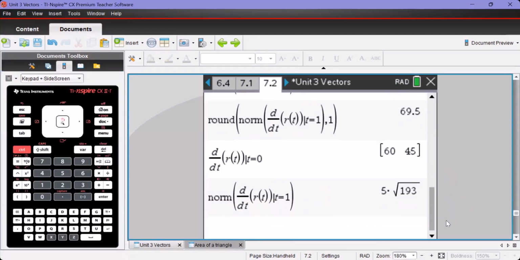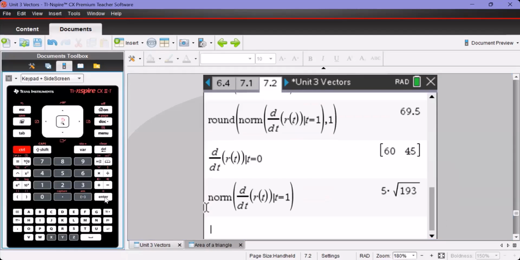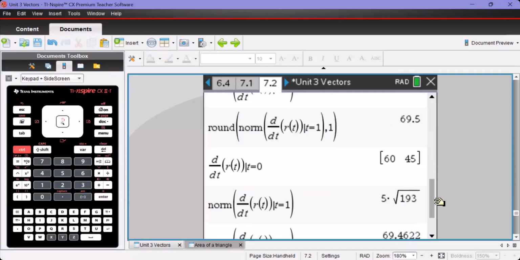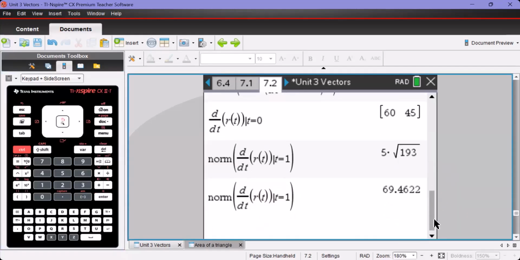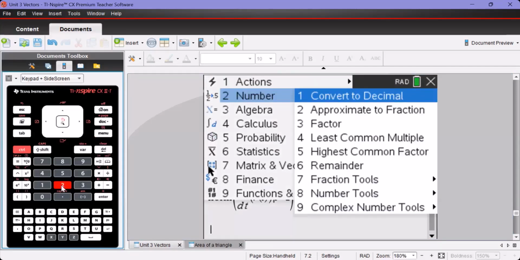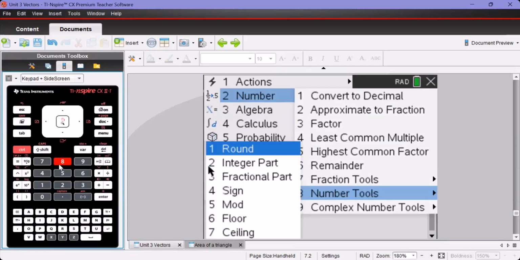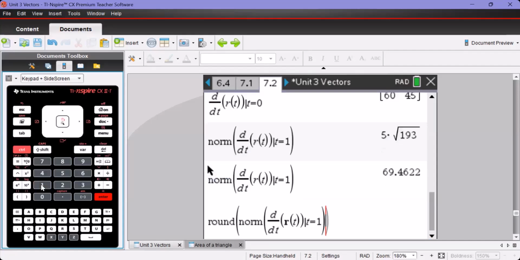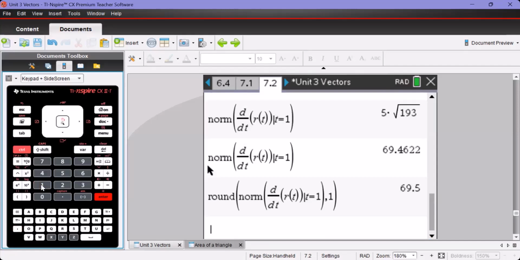We want it correct to 1 decimal place. So if we press Control Enter, that gives us a floating point decimal answer. If we want that rounded to 1 decimal place, I know it's quite straightforward that it's 69.5. But what you can do is from menu, number 2 for number tools, and then number 1 or enter for round, we can round that to 1 decimal place. So the syntax there is comma 1. Press enter and we get 69.5 there.